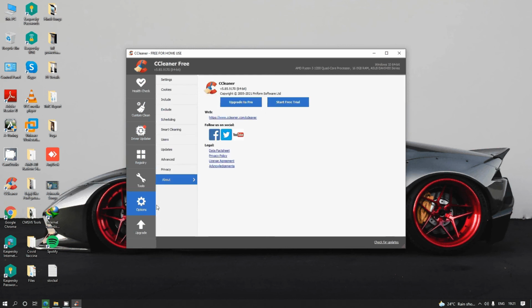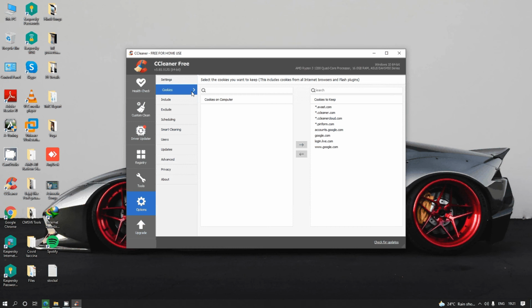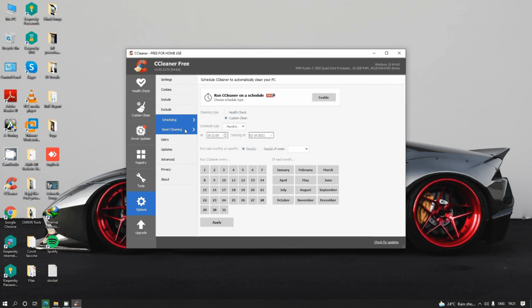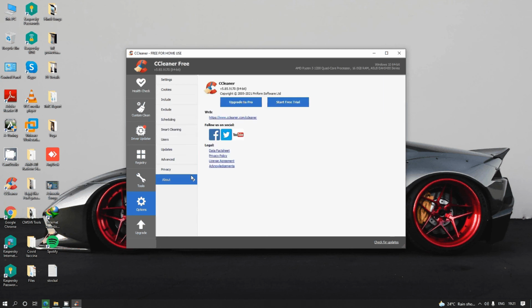Other options are also available, you can explore more. Cookies are there, include, exclude, like that. A lot of options are there. You can schedule the running time automatically if it is the Pro version. So it is a good software, you can use it.